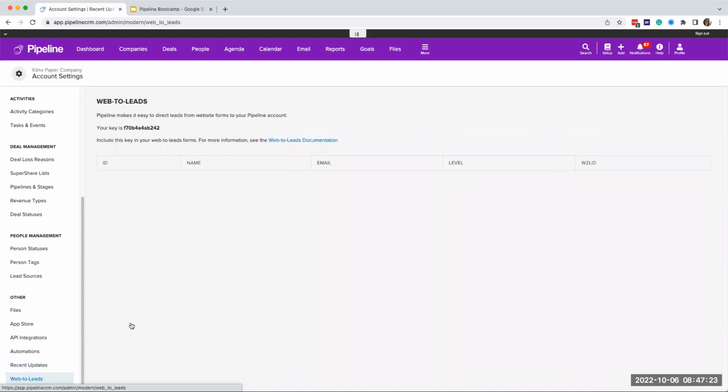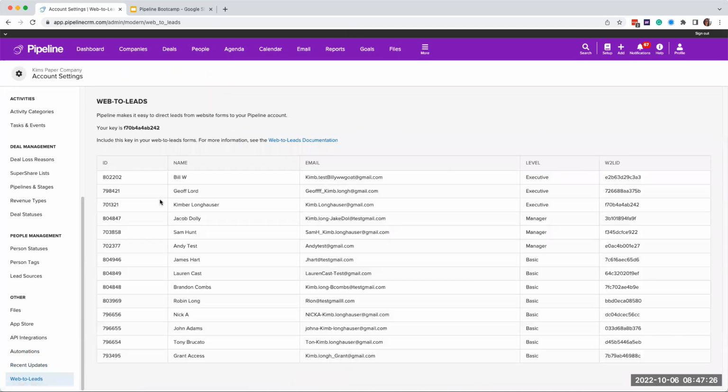And then web to leads, very similar to our API integrations. This is the web to leads ID that you would need to link any external forms that you may have. I have an account currently that is using this to import all of their party information and schedule their parties through Pipeline. Our web to leads documentation is nested within our API documents.